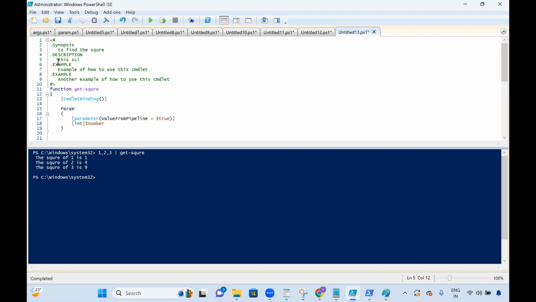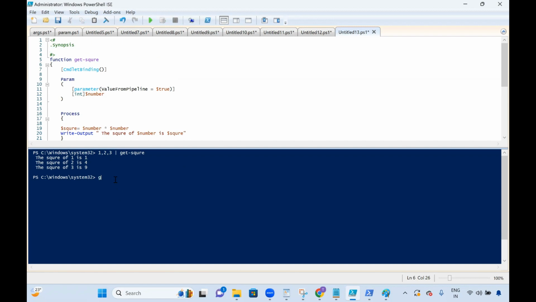This script helps us to find the square. Okay. So for the example, you can just give 1, 2, 3 pipeline, then get-square. And the next example, you can give like this, get-square number. So you can define, write, and customize here. Okay. Run this. Now what we'll do, we'll take get-help get-square.